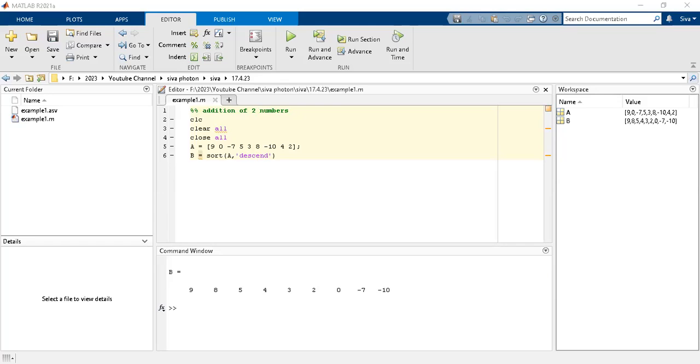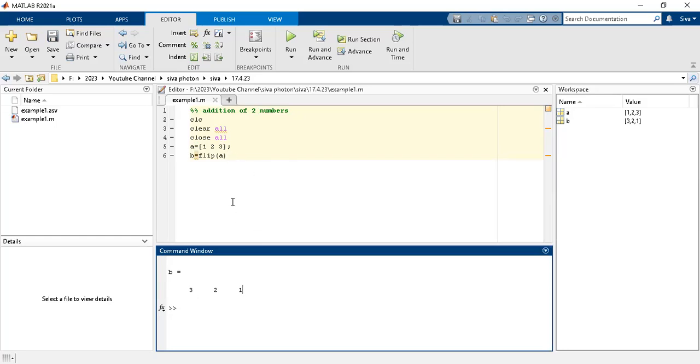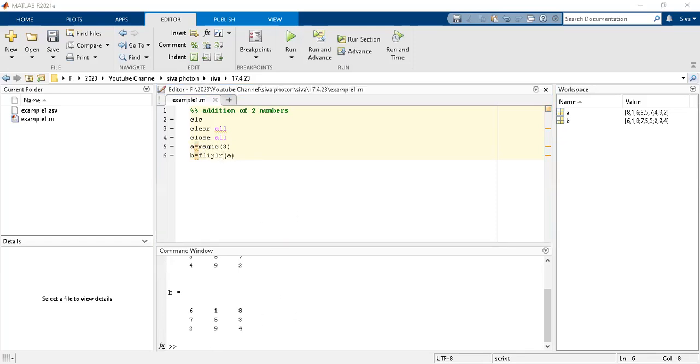Next, how to do flip. A equal to 1, 2, 3. B equal to flip of A. The output is displayed as 3 2 1 instead of 1 2 3. Now I am typing A equal to magic of 3. Just the rows get flipped. There are commands like flipud, flip up down, or fliplr, flip left to right. So two commands are there: you can do flipping either up to down or left to right.